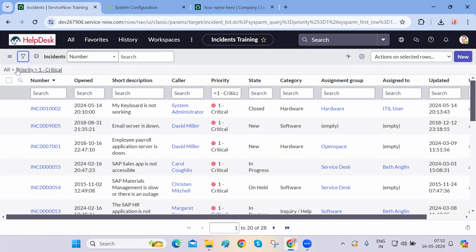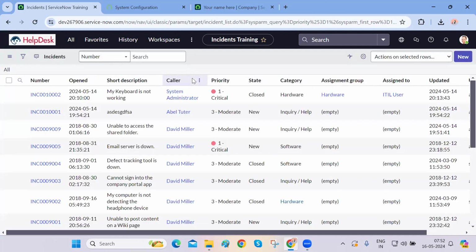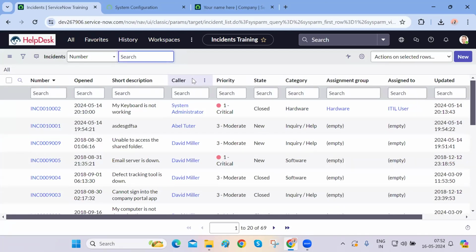So these two are the same things. Let me click on this. It will remove the next condition, and click on this. It will remove the condition and give me all of these.